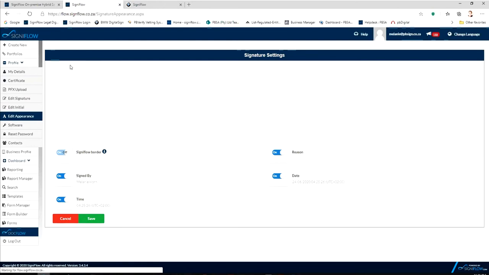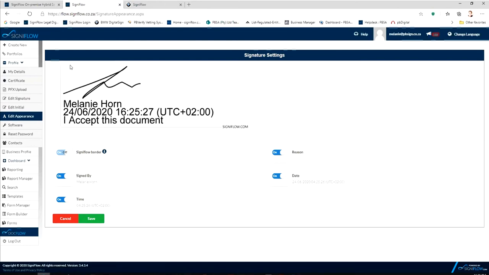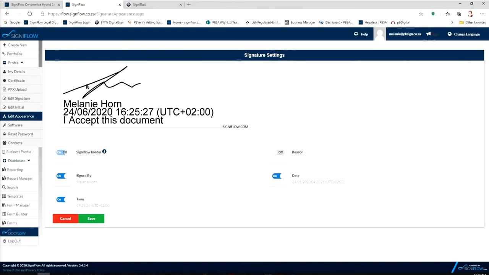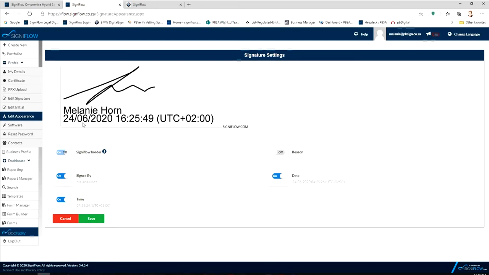Now also inside of the admin panel, the admin would be able to set the predefined standards of what the company will want the signature to look like, or you would be able to configure your own signature by taking off a reason, taking off the sign by, and you can see that it will actually adjust the actual image to what it will look like when you sign a document.